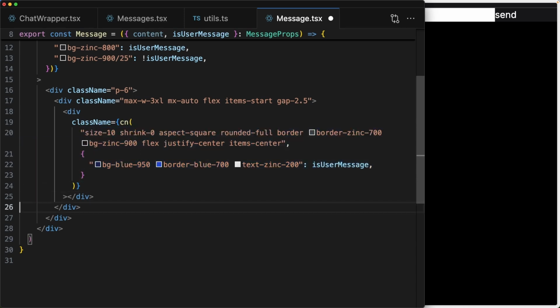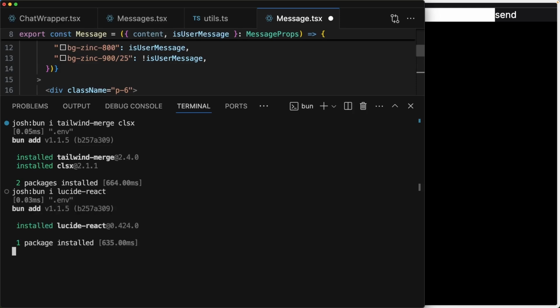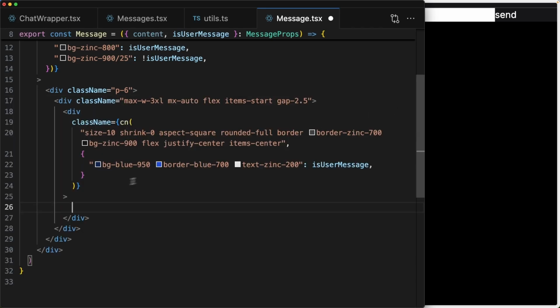And to make this a lot better looking without much effort, let's also install an icon library. That's going to be bun i lucide-react, which is a super nice React icon library. It's very minimal, but it has good looking icons. By the way, we can start back up our development server and grab those icons right in here.